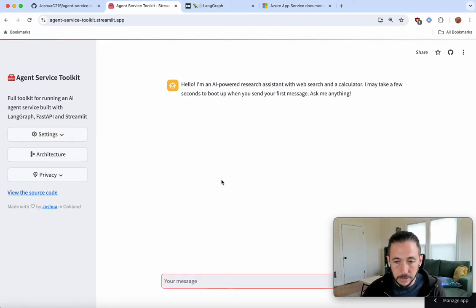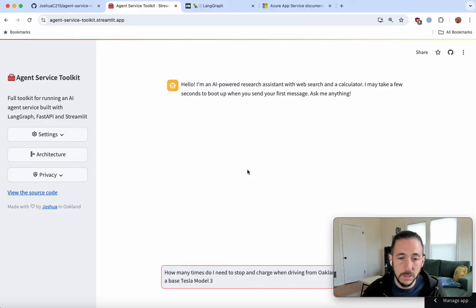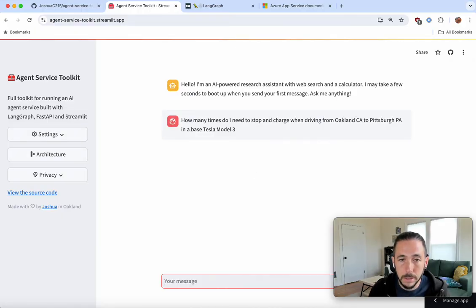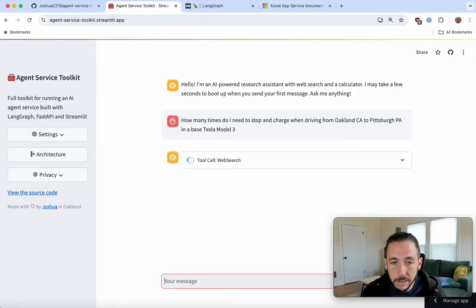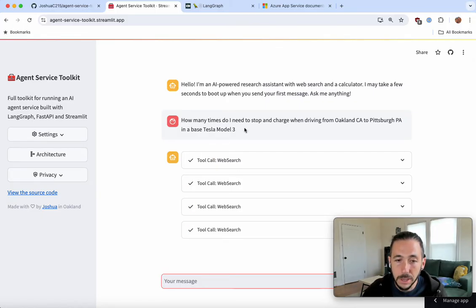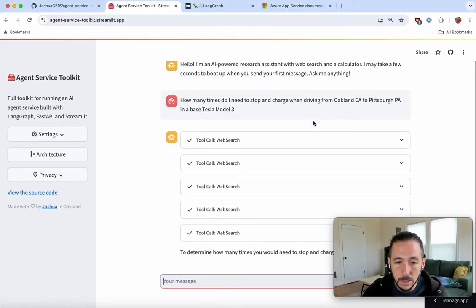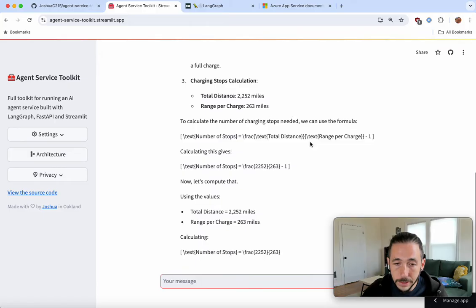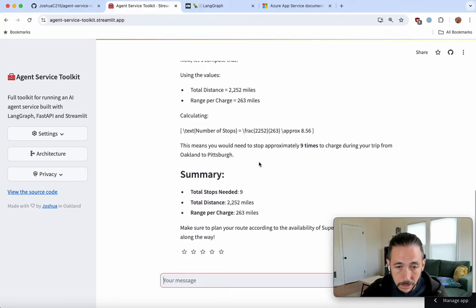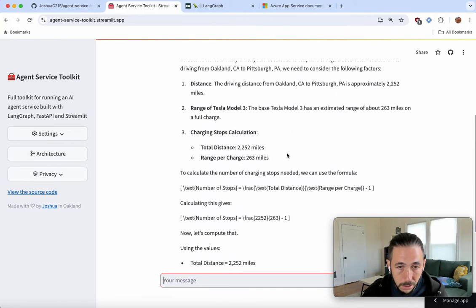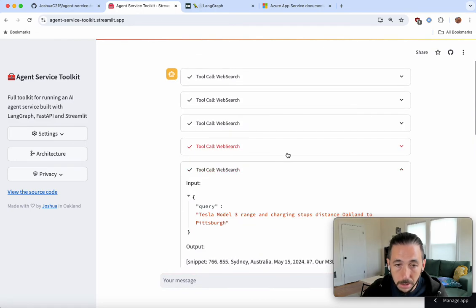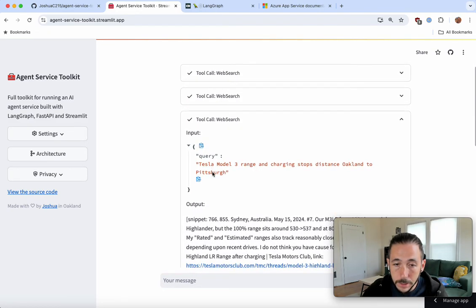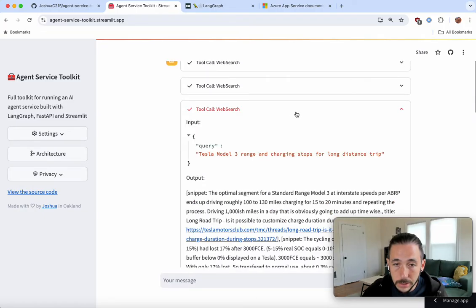Okay, so let's try a little example here. How many times do I need to stop and charge when driving from Oakland to Pittsburgh in a base Tesla Model 3? I've had decent luck with this. So this agent has a web search tool built in, so it's able to look up information online. It's doing a few searches here. Okay, and it's doing some calculations. All right, I decided to just YOLO it and not actually use the calculator, but yeah, it's doing some searches.